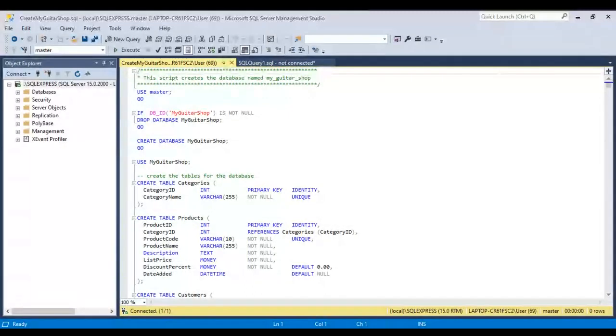So now I'm going to show you my SQL Server screen. So now you should be in SQL Server with that script open. Now do not change your script. Don't come into SQL Server and change anything. Okay, so the script is now open, and again, it's called Create My Guitar Shop.